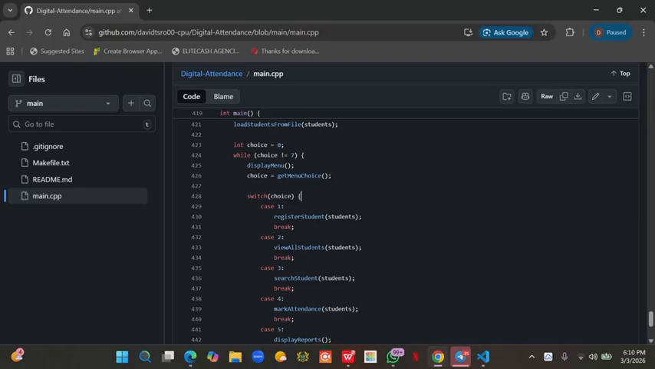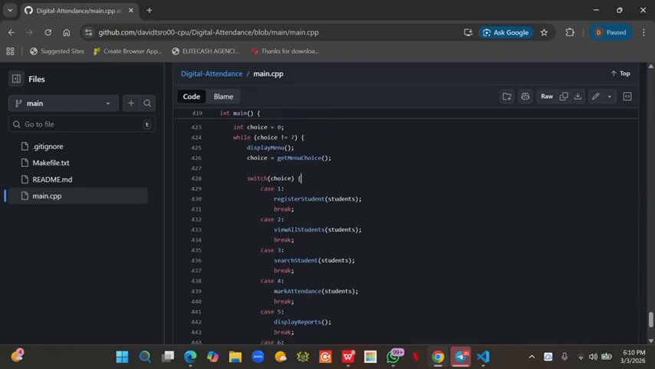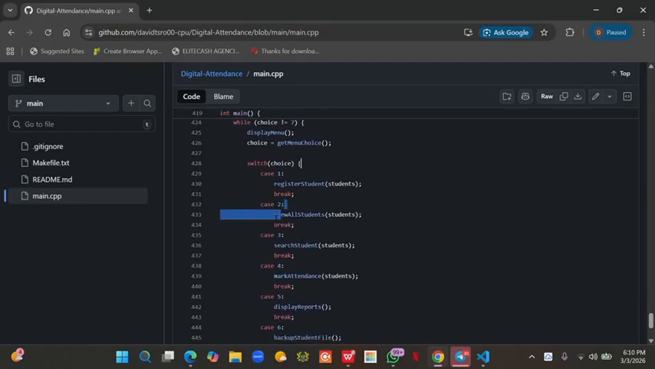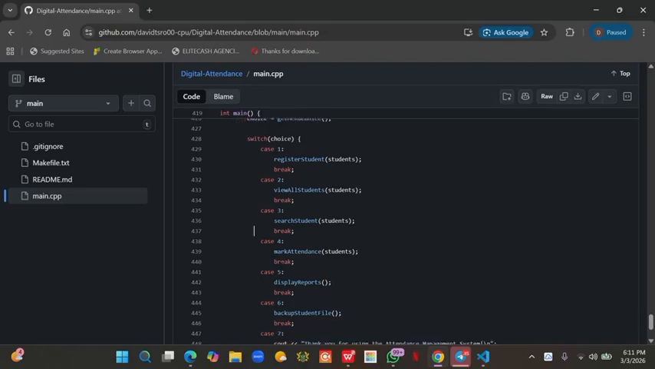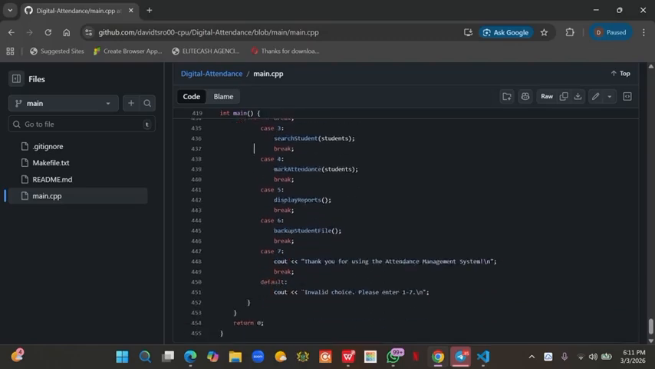It jumps or breaks to another session. That means there's a session after this one option. So after you select one and you enter the student name, it sends you back to another session which you have to enter. The same thing applies here, and the same thing applies to all of them.